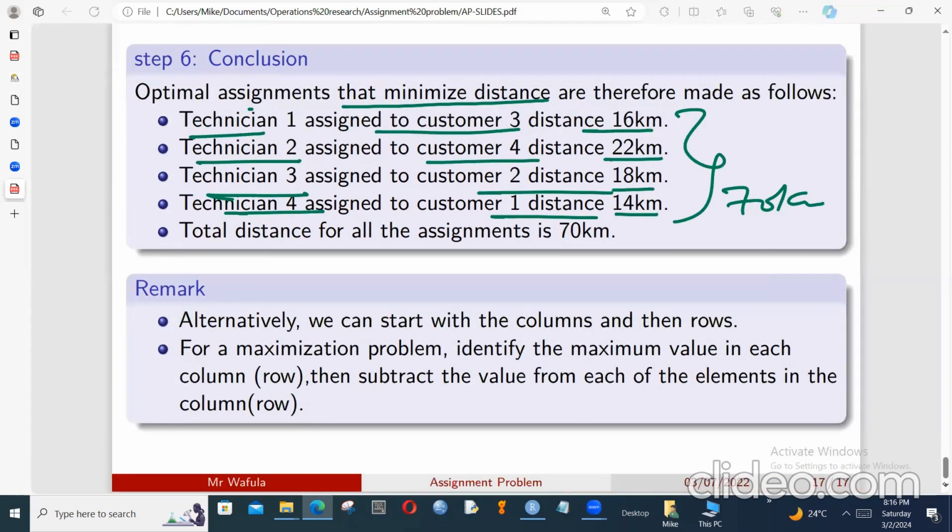Two important remarks we need to remember. The first one, which I've already mentioned, is that during the row and column reduction, we can either start with the rows and finish with columns, or we can begin with columns and finish with rows. The result is the same, there's no problem. And the second remark is that the problem we have done, and most problems we'll be doing, will of course be of the minimization kind.